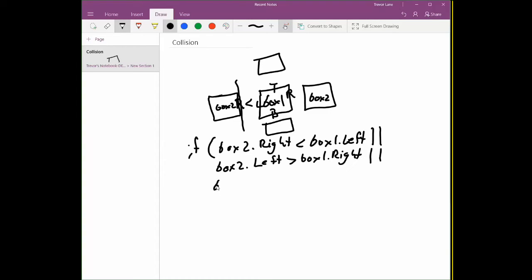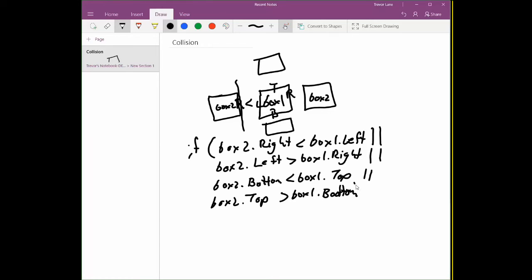So we have box 2 dot bottom is less than box 1 dot top, or box 2 dot top is greater than box 1 dot bottom. If any one of those are true, that means it is physically an impossible collision, so we need to return false. It is definitely not a collision.